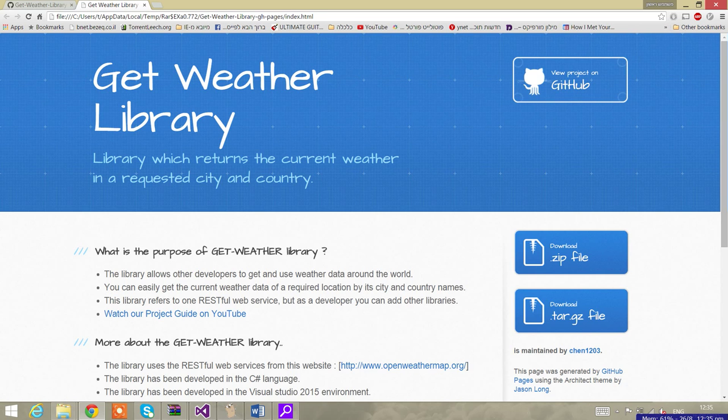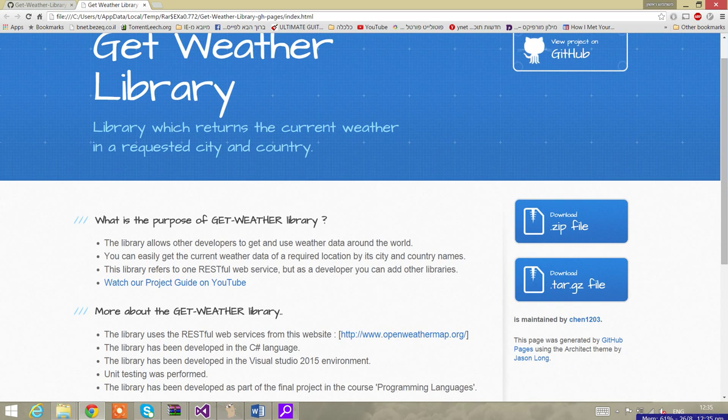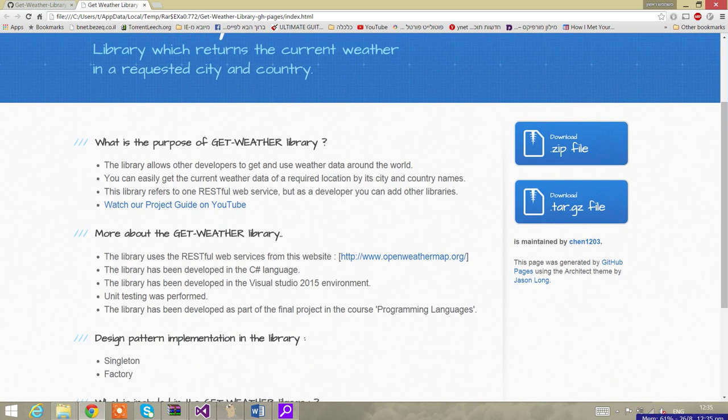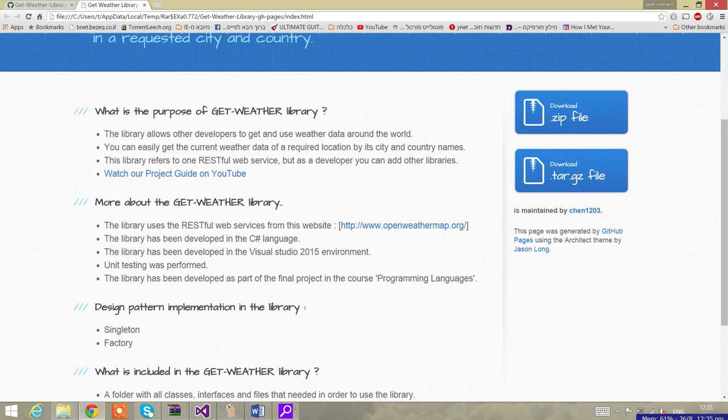The library has been developed in the C# language and in the Visual Studio 2015 environment. Unit testing was performed. The design pattern implementations in the library are singleton and factory.